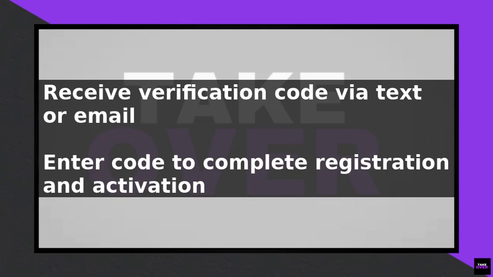To register for HSBC phone banking, call the HSBC phone banking hotline and follow the automated prompts to enter your account details and create a telephone banking password. This will allow you to access your account information and perform transactions over the phone.